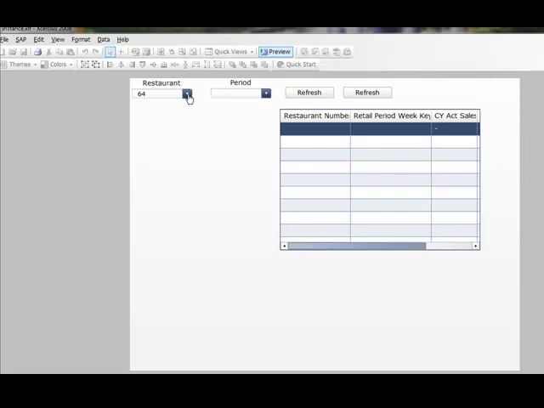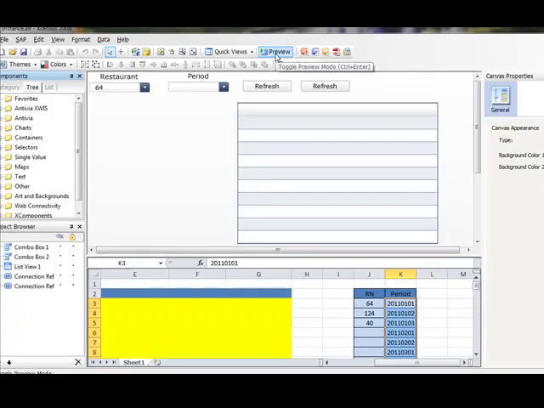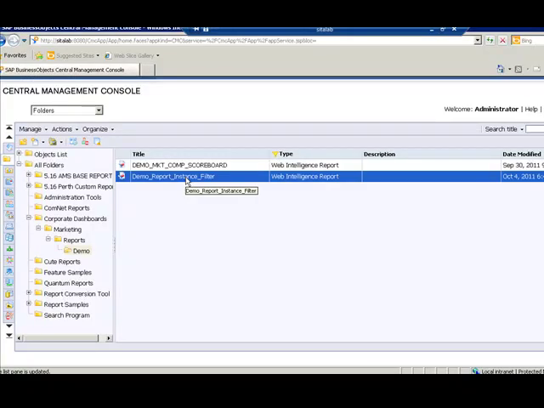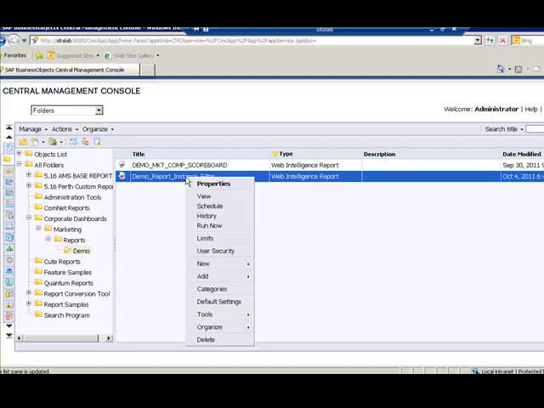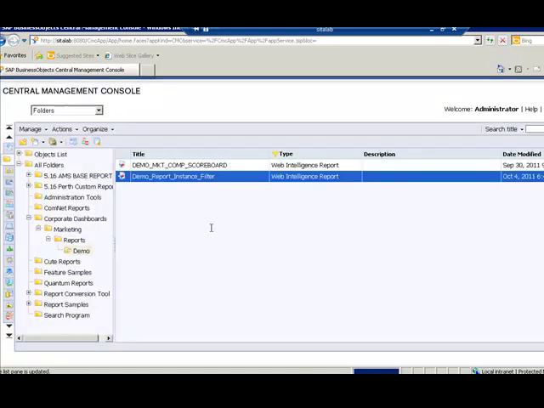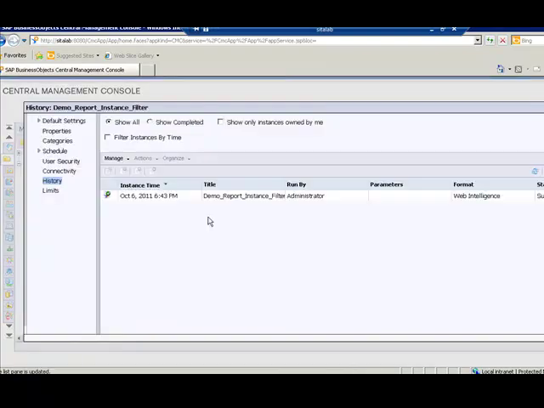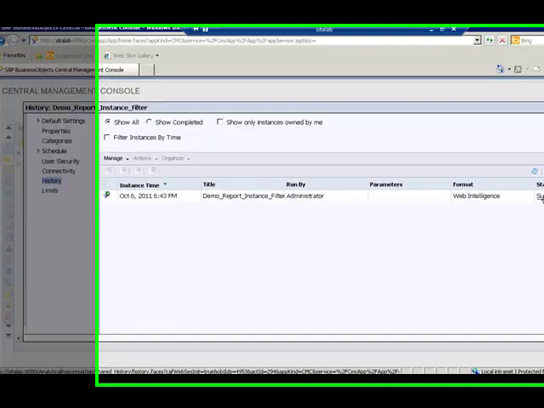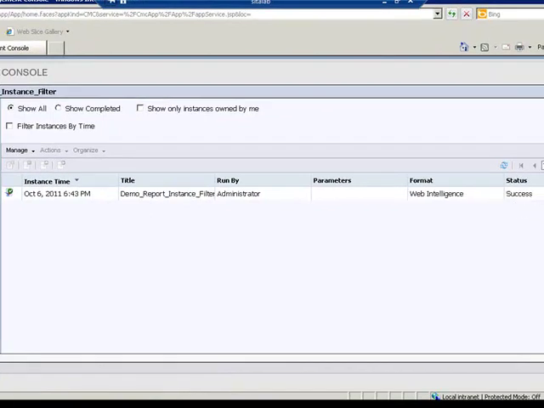we'll see that the dashboard is initialized, but I don't get any data here on my component. And that's because I don't have a scheduled instance. I will now schedule this report instance, run it now, go back and view the history. You can see that it was successfully ran.